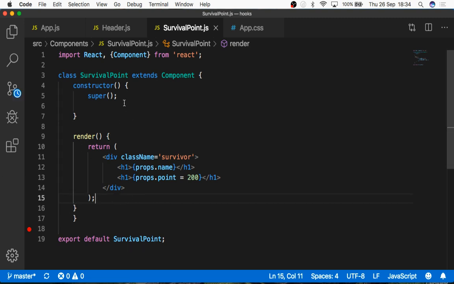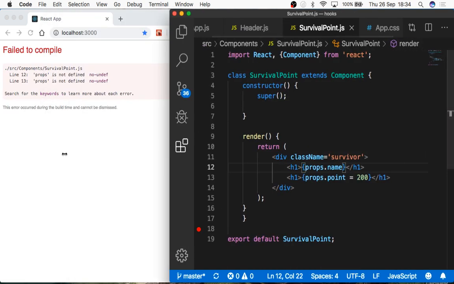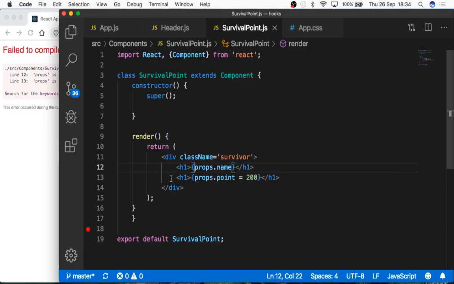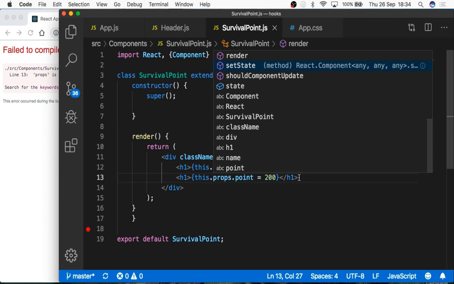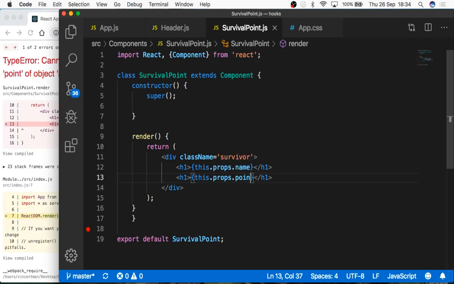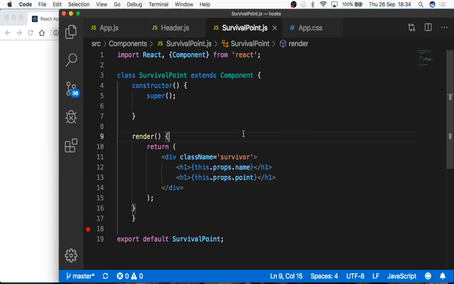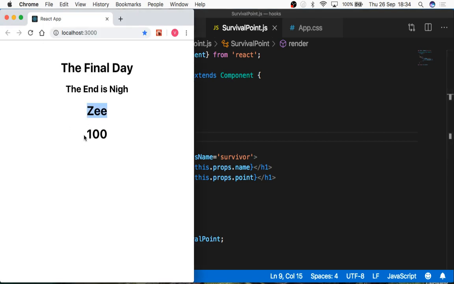So that's it. Now, let me see what error I got. Yep, so props is not defined. Because it's a class, I can't use props.name anymore. What's the keyword that we need to use in order to pass in the props? We did this on Monday. This. Yes, this. And this. We can't change the data for props. So you see what we get. There we go, Z and 100.